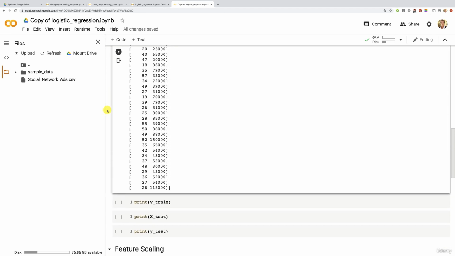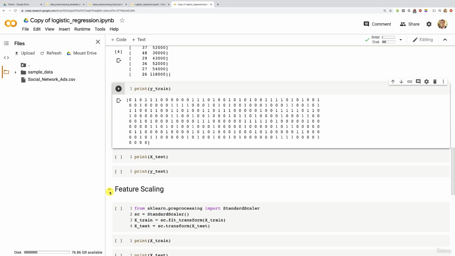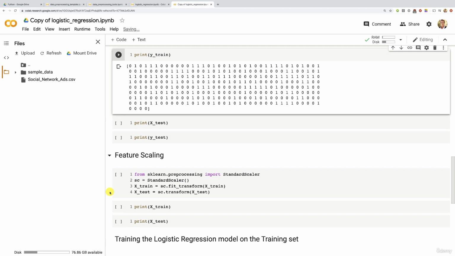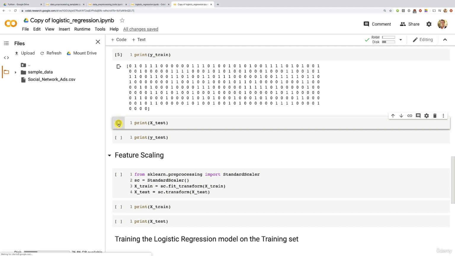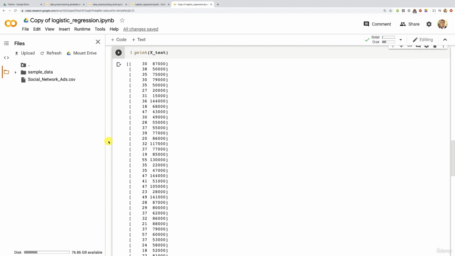All right, so now let's print ytrain. It's just to have a look at what we create, this is not compulsory. So that's ytrain with all the purchased decisions on the previous SUVs. 0 means that the customer did not buy any SUV, and 1 means yes, the customer bought a previous SUV. And now xtest, scroll down a bit, right, xtest, so same, it contains 100 observations corresponding to 100 customers, and for each of them their age and their estimated salary.